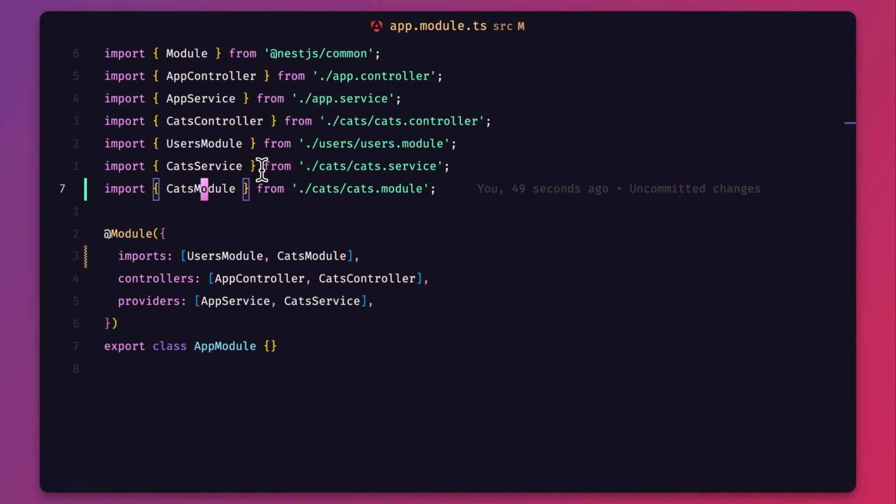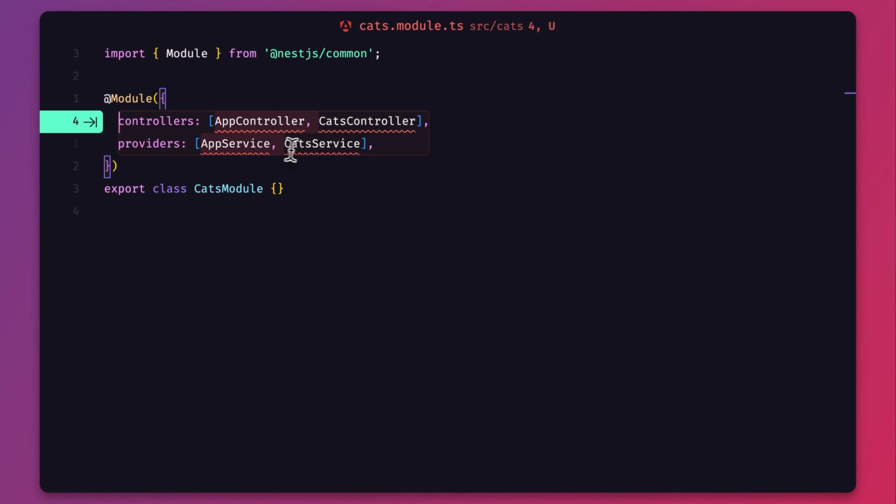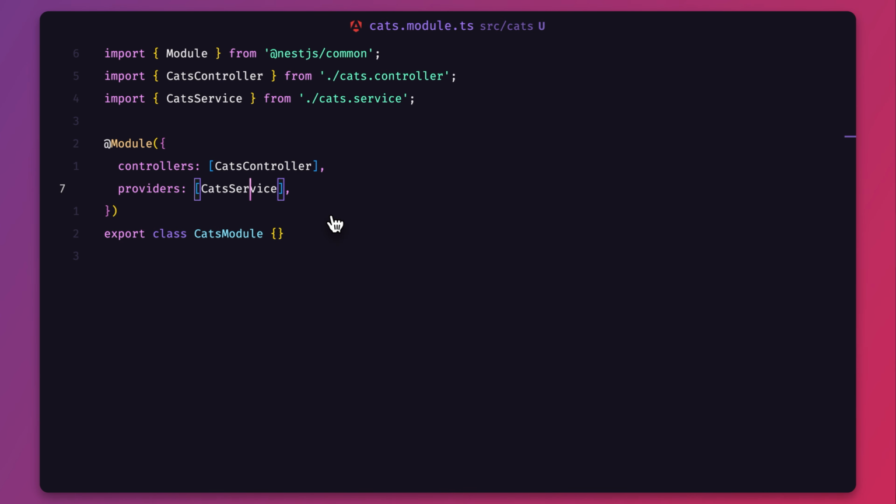So what I'm going to do, we can actually move these controllers. You can see the cats controller. We can actually copy this too, go back to here and paste right here. Okay, so we do not have these app controller, but we would import the cats controller and cats service. So now you can see that the cats module is importing its own controllers and the providers.